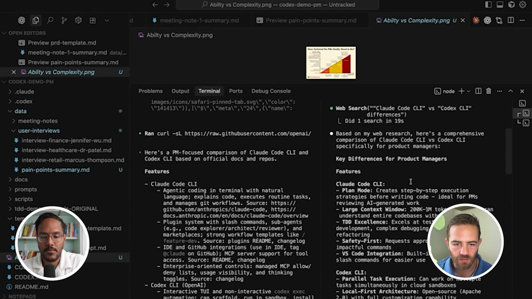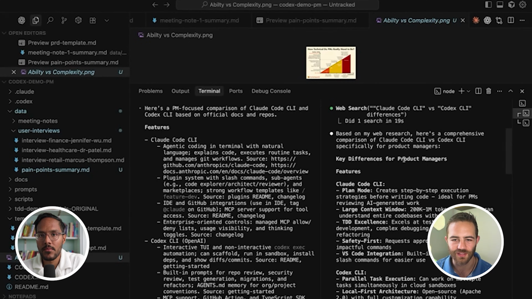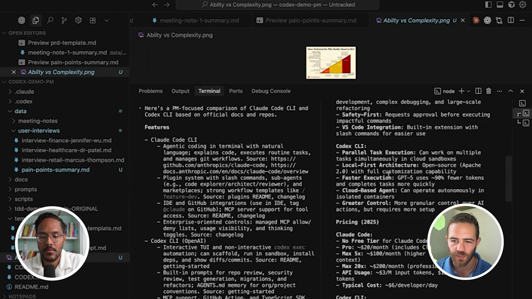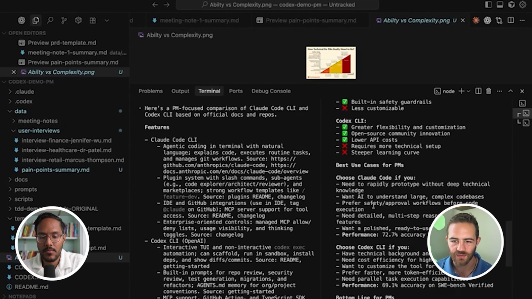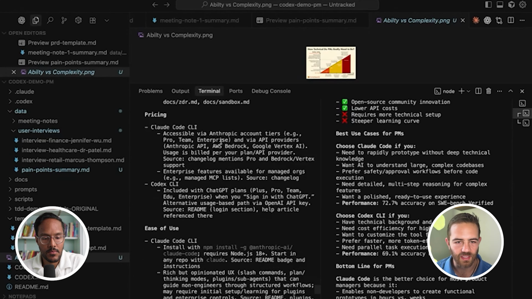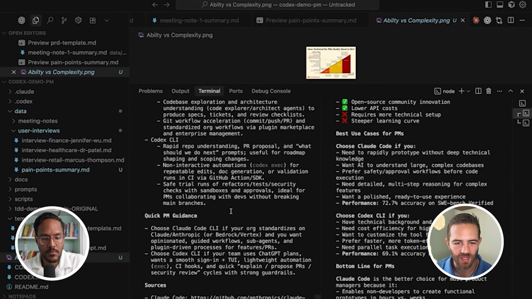So Claude Code is a bit more formatted. We get these tags at the beginning of these different sections, and it really got that we asked for this to be for product managers. So it's giving us what's the difference for PMs, what's the pricing, ease of use, best use cases for PMs. And then let's look at Codex. It tells you a high level overview of features. It does also have pricing, also has ease of use, also has best use case for PMs and quick guidance.